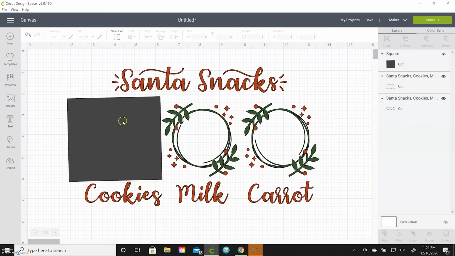So say I want to cut this. You'll notice I'm going to use my cursor again and just drag. I don't even need to get everything in that square.